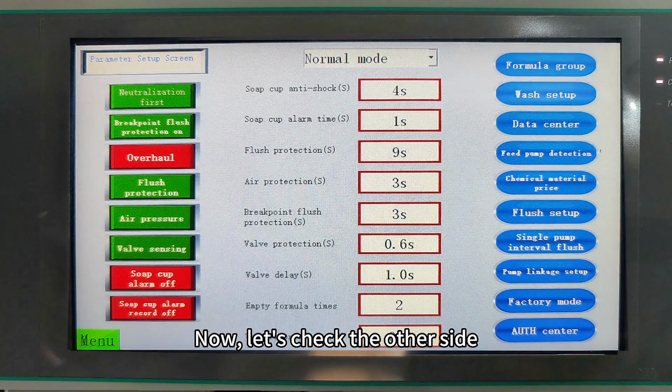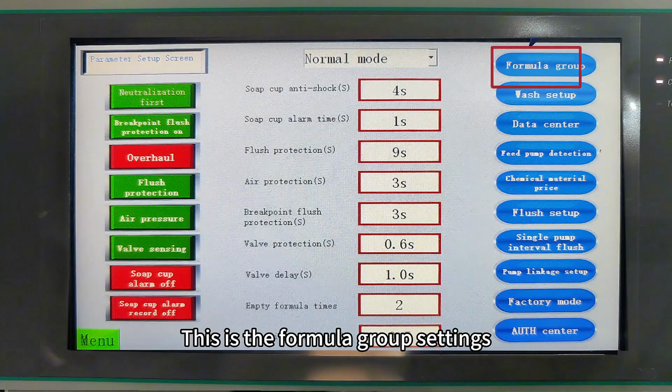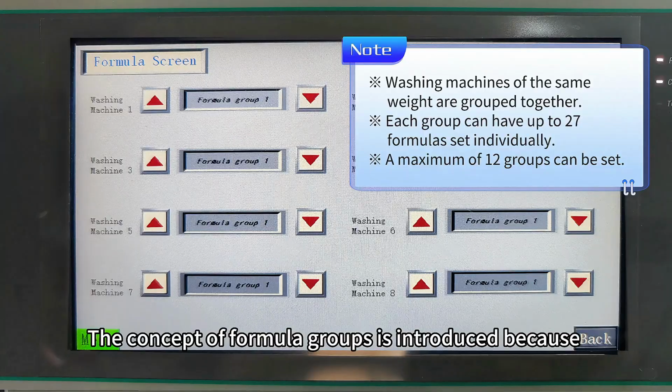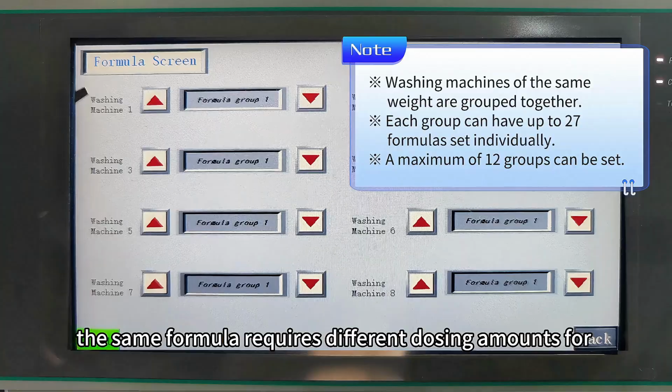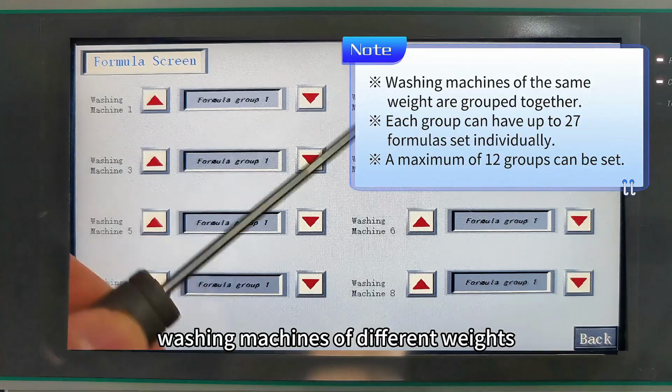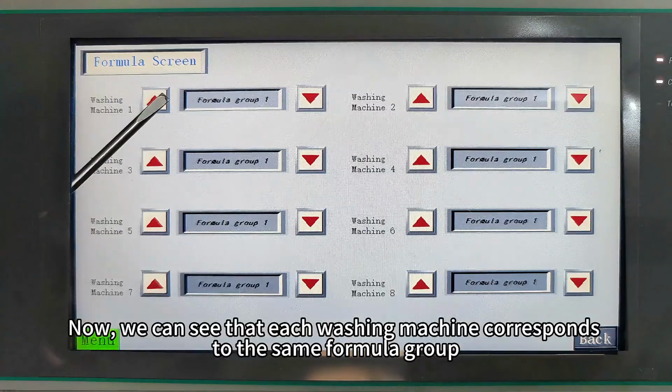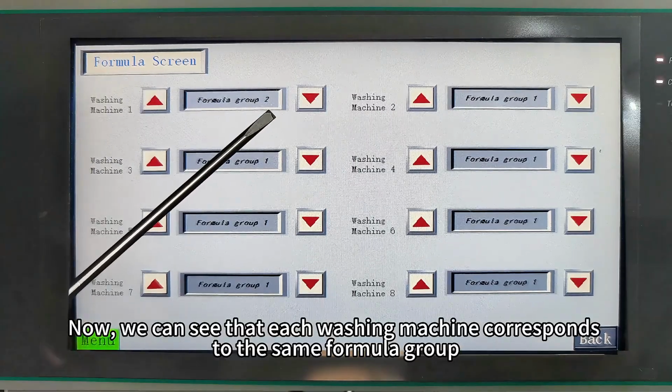Now, let's check the other side. This is the formula group settings. A formula group is formed by grouping washing machines of the same weight. The concept of formula groups is introduced because the same formula requires different dosing amounts for washing machines of different weights. Now, we can see that each washing machine corresponds to the same formula group.